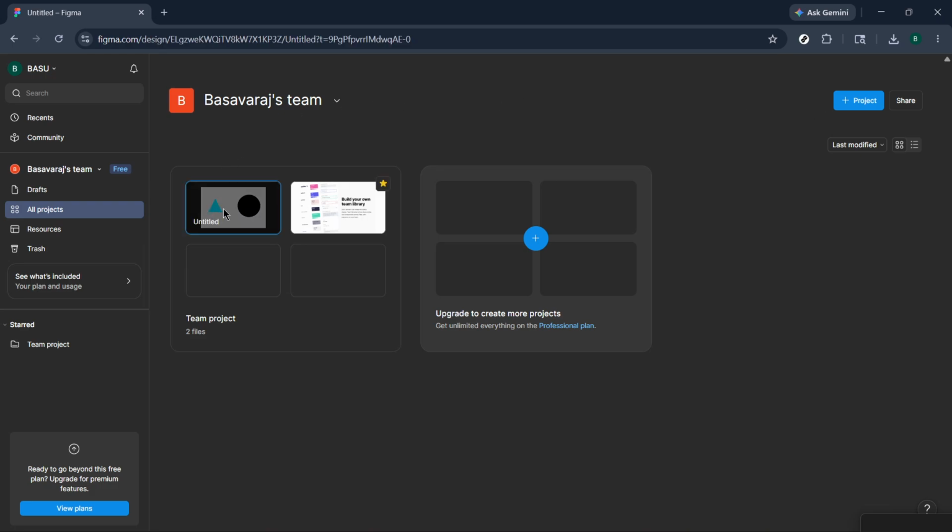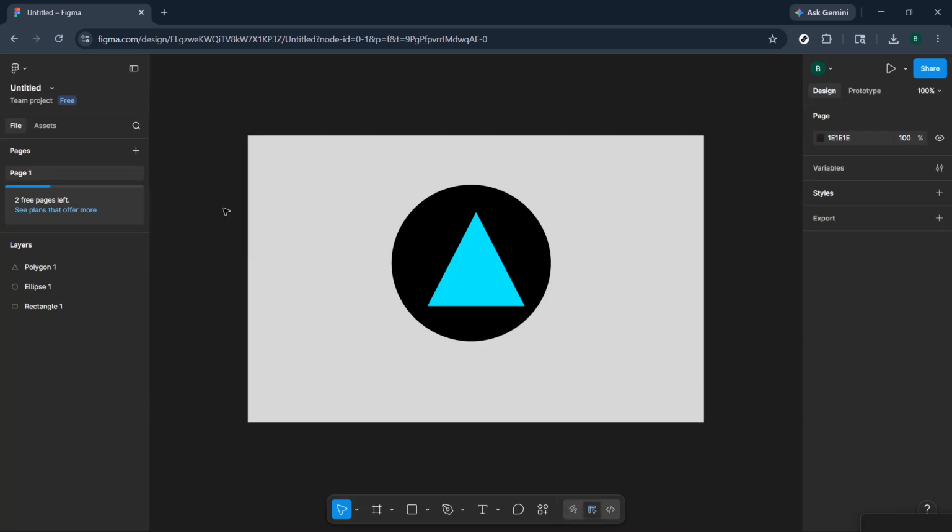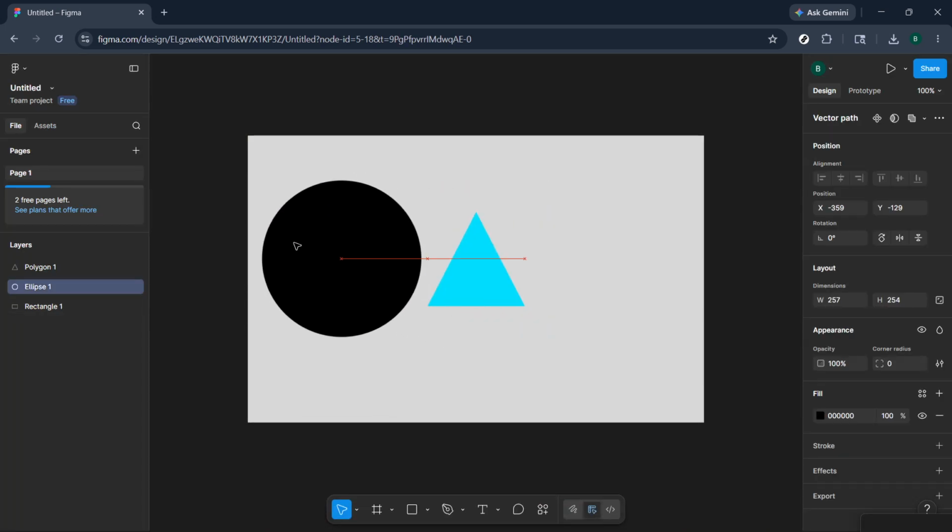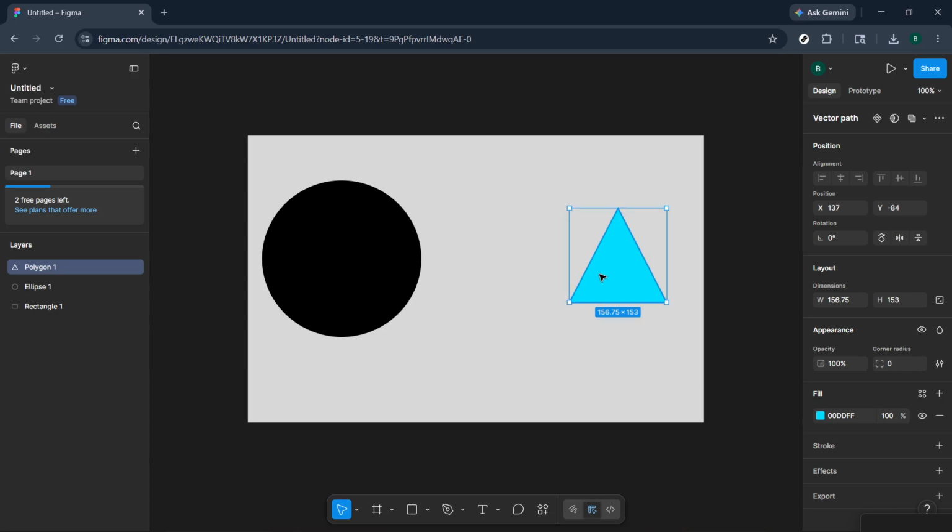Next, you're going to select the object that you want to set up for dragging. Once you've clicked on your chosen object, you should notice a blue border appearing around it. This blue outline indicates that the object is now active and ready to be manipulated. Now for the fun part.